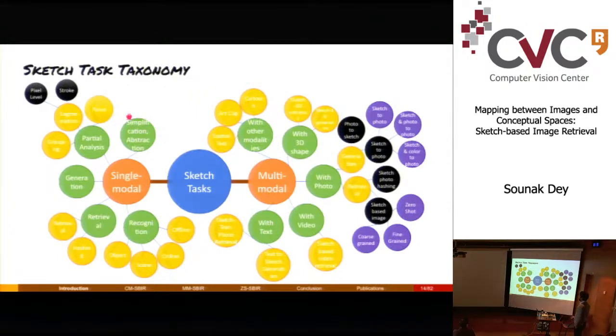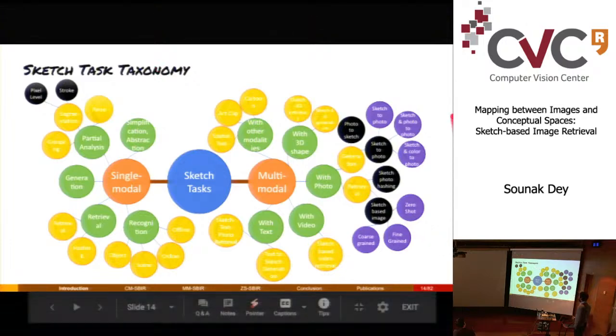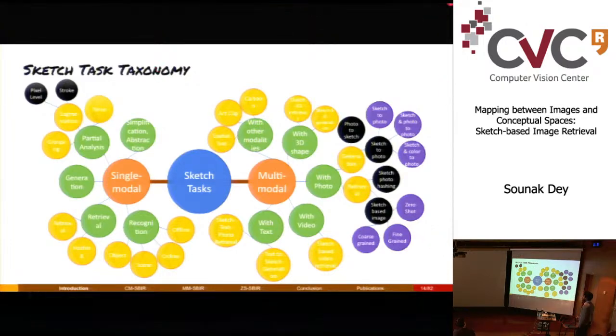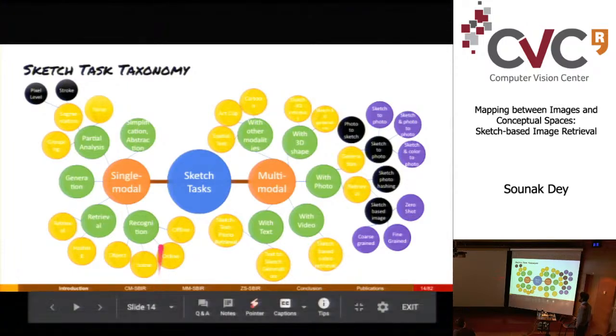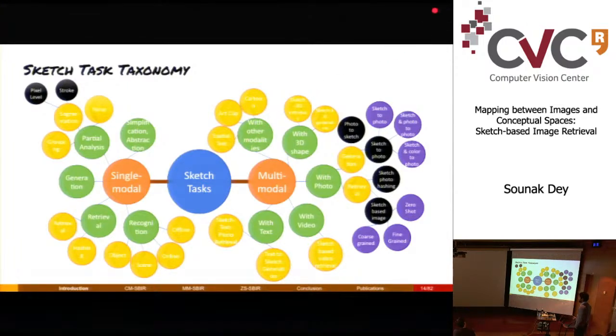Before answering the objectives of these questions, let's look at the sketch task taxonomy. This taxonomy has been divided according to the modalities. Sketch is a modality, text is a modality, and there are other modalities also. In the sketch task, there is single modality, which can be divided into generation, partial, simplification, and also grouping, segmentation, and parsing. In single modality, just have a look at this generation, which we will come back to later.